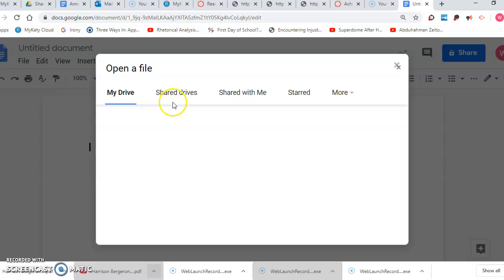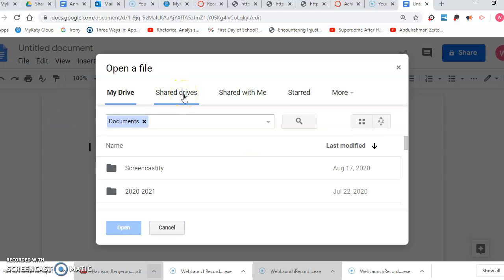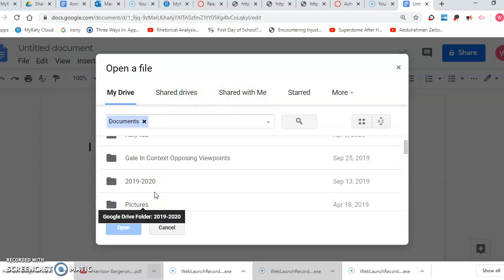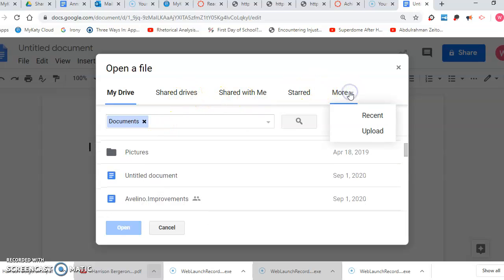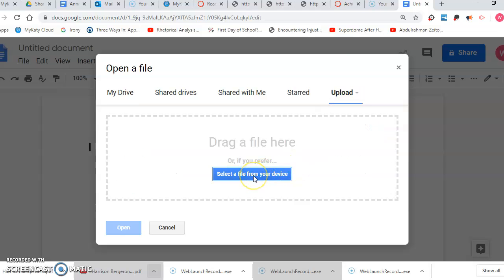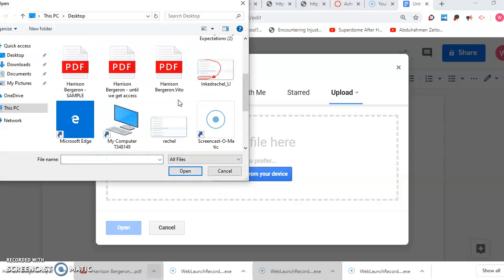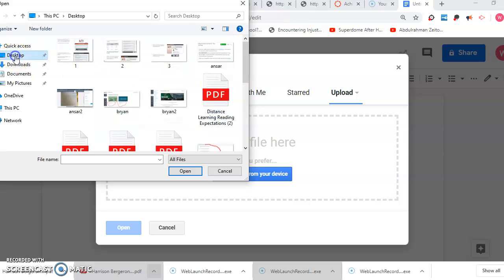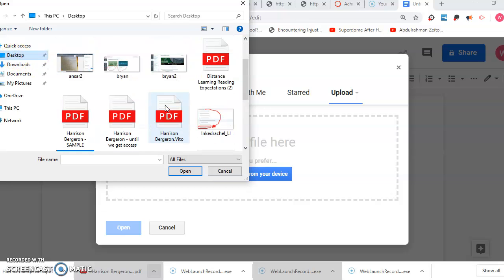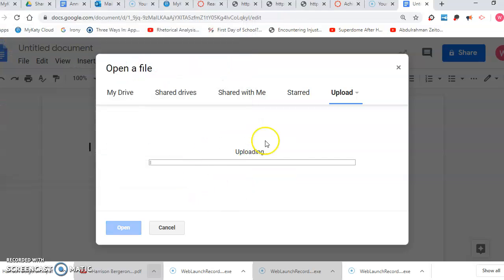I'm going to open. You're going to look for what you saved earlier on your desktop. You're going to upload it. Select from your device. Remember, it's Harrison Bergeron. I put my last name. That's how you do it, so you can find it easily. And again, it's on my desktop. Go to desktop. Okay, you see it. Click it, and it's going to upload it.